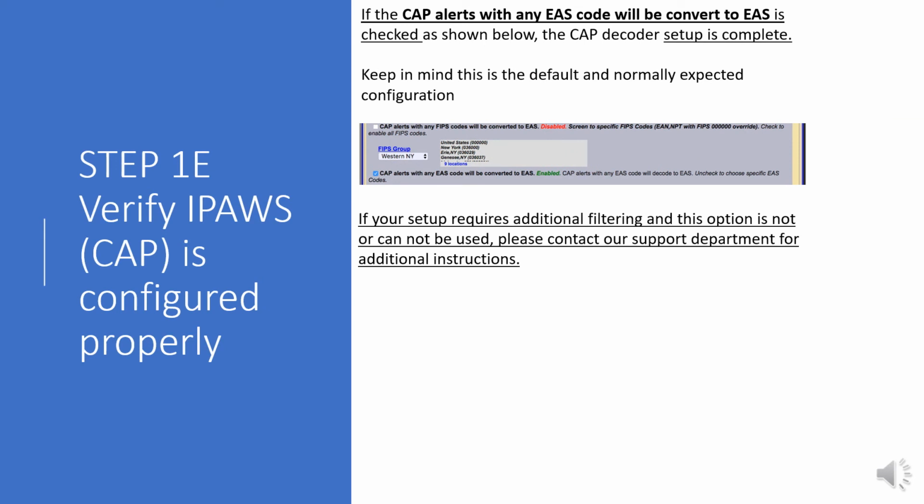If the CAP alerts with any EAS code will be converted to EAS option is checked, as shown below, the CAP decoder setup is now complete. Keep in mind that this is the default and normally expected configuration. If your setup requires additional filtering and this option is not or cannot be used, please contact our support department for additional instructions. That contact information will be provided at the end of this video.